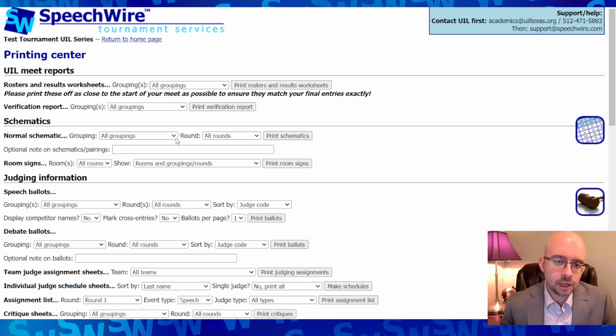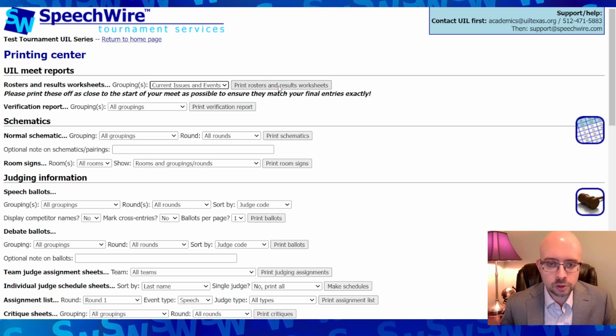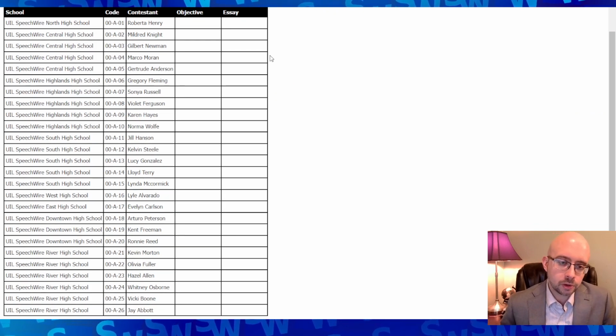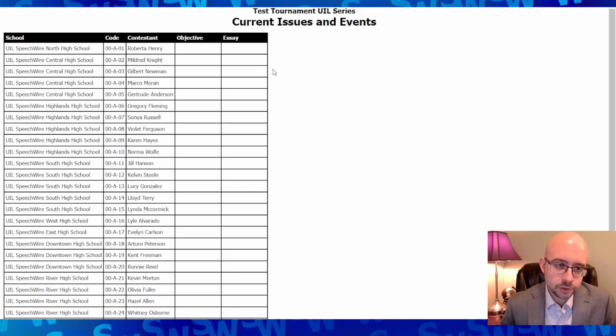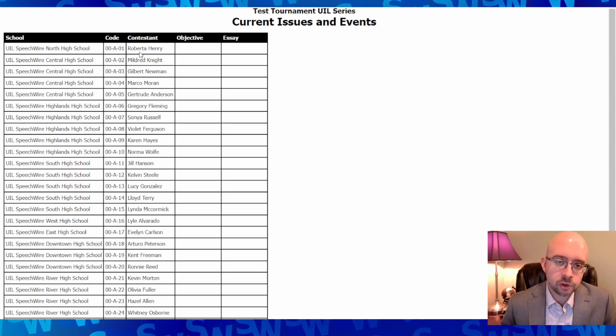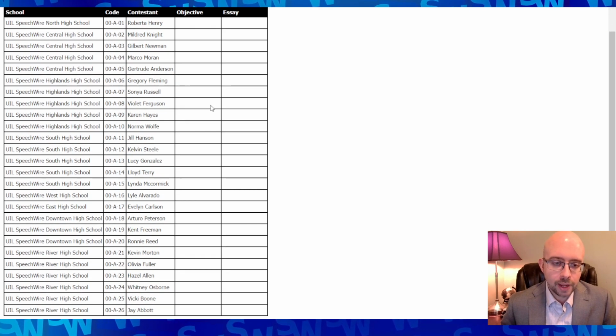We're going to go ahead and select Current Issues and Events and click Print Rosters and Results Worksheets. So this is going to generate a page that looks like this. And you'll see that there is a column for the school, a column for the code, a column for contestant's name, and then there will be some form of columns for numbers after that.